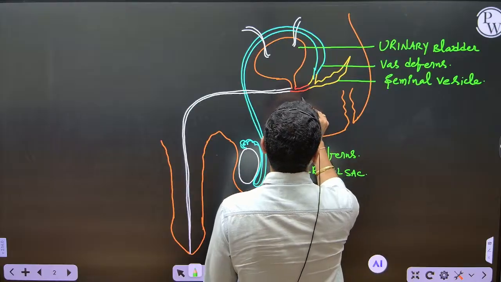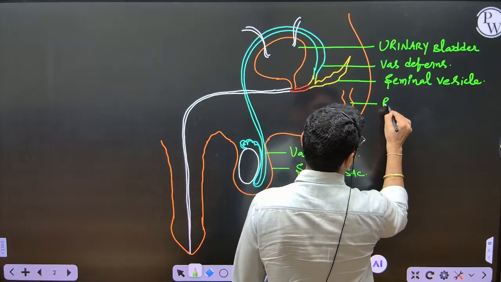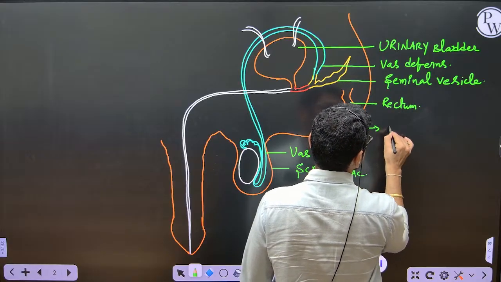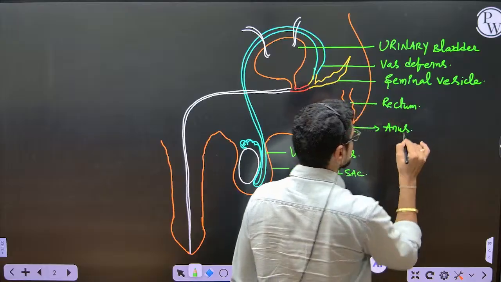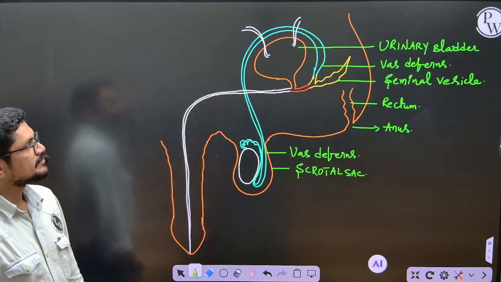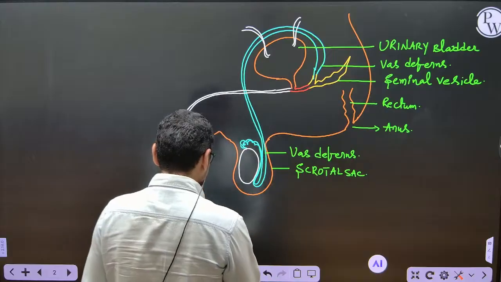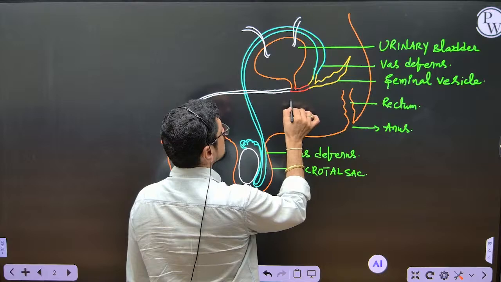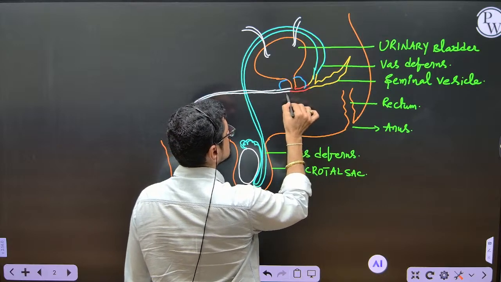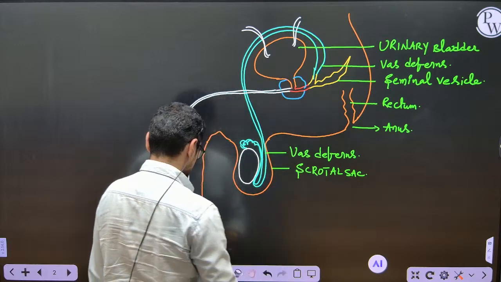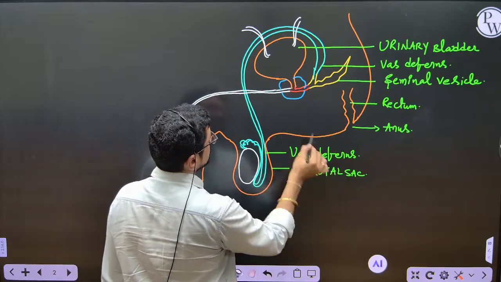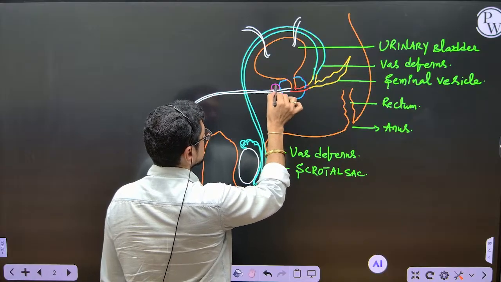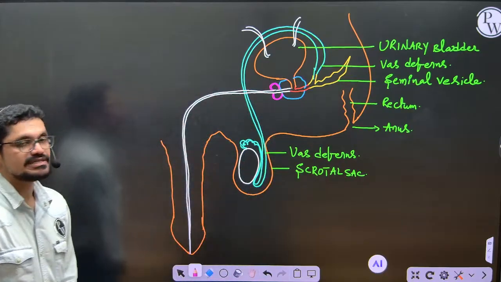This red color one, and this has the rectum, which finally opens outside through the anus. This is the anal opening. And here comes the prostate gland also. I have represented it in the last class. Here comes the prostate gland. And here the bulbourethral glands are present. Two bulbourethral glands are present.